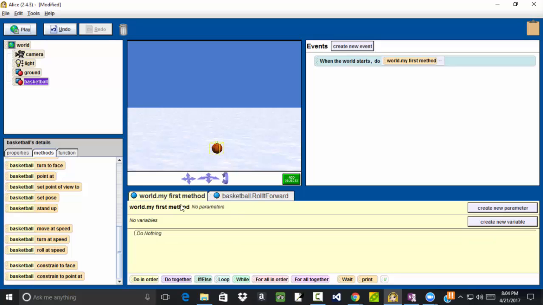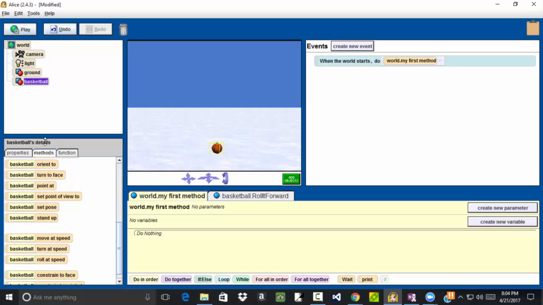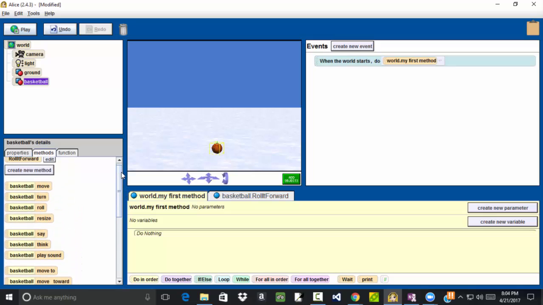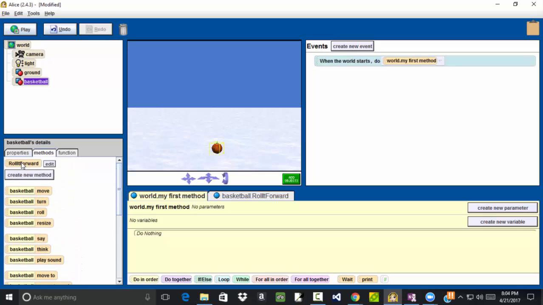So if I come over here, and I still got my basketball selected. If you select something else, then these here won't be geared toward that. So you'll see that I have my different methods here. At the very top, it says roll it forward. So then if I drag and drop it onto here, I can have it roll it forward.